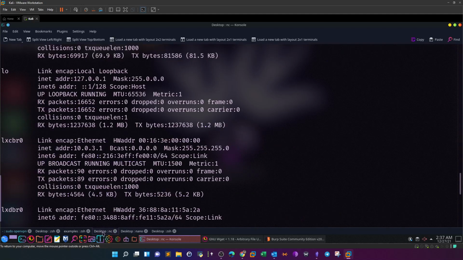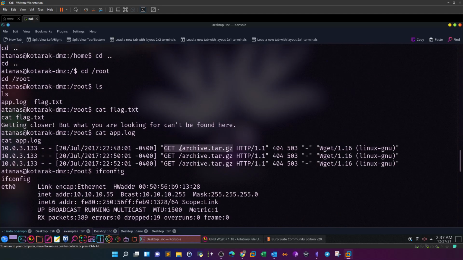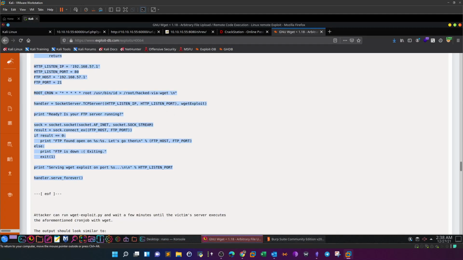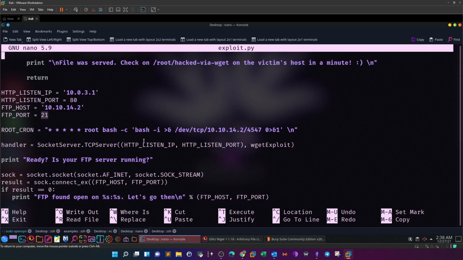So when the request comes to retrieve the archive file, it will hit the web server running on port 80 on the LXC interface. Once it hits that port, it will be redirected as a 301 to the FTP server running on my own machine. The FTP server will serve, per the exploit, the configuration file of Wget. Once it is served, it will run this as a cron job, and this is actually a bash one-liner reverse shell, which will connect back to my machine on port 4547. Okay, I hope this is clear.